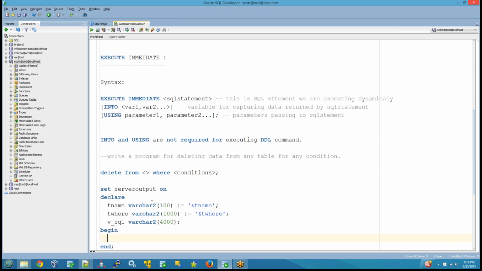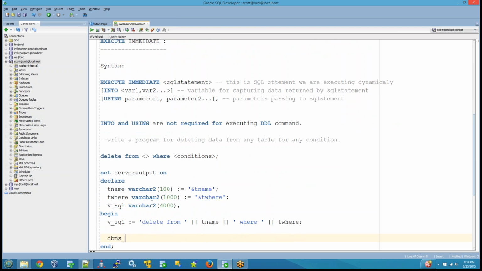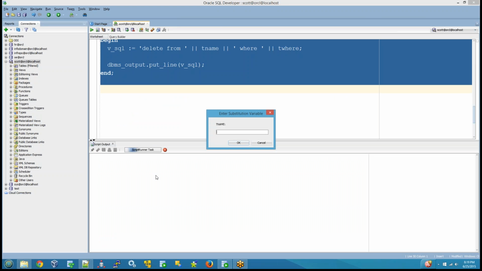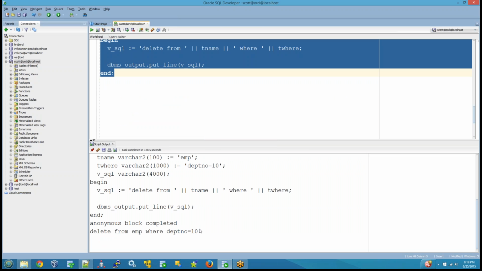Now I have a table name and where condition. So now write a statement: v_sql is equal to delete from table name where the where condition. Let's just print the output to see whether what I am generating is right or not. Before executing directly, let's check whether that is correct. The table name I'm giving is EMP where department number is equal to 10. See, delete from EMP where department number is equal to 10. So that statement is 100% correct.